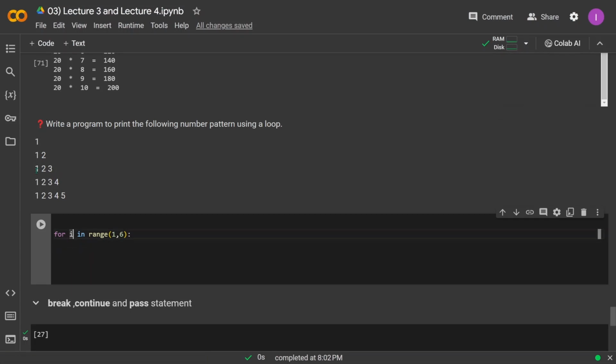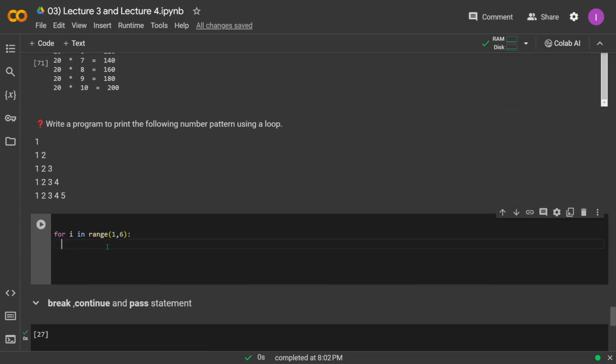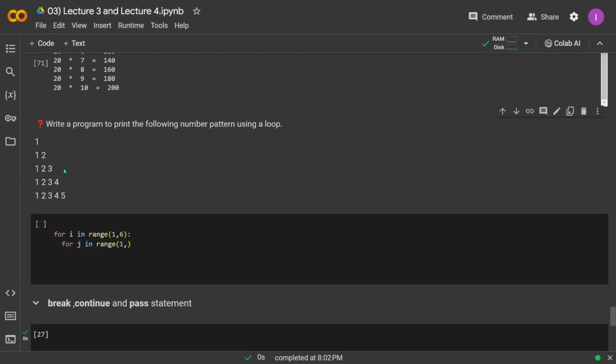If i is 3, how many elements do we want to print? We want to print 3 elements, right? If i is 4, we print 1, 2, 3, 4, four elements. If i is 5, that is the fifth row, we print 5 elements, ranging from 1 to 5. So for each and every row, we have to print j in the range of 1 to where? 1 to this particular i, right?